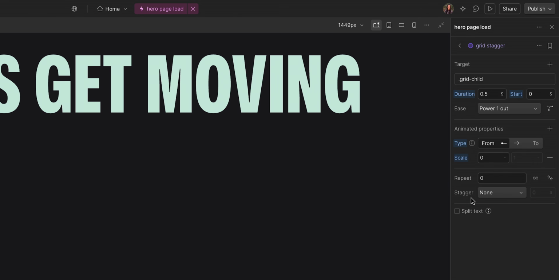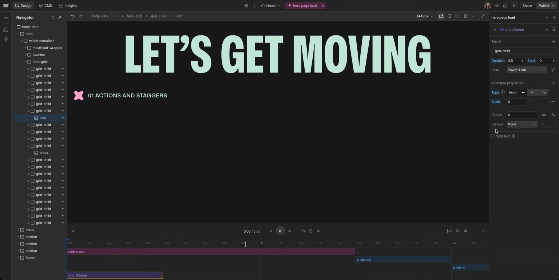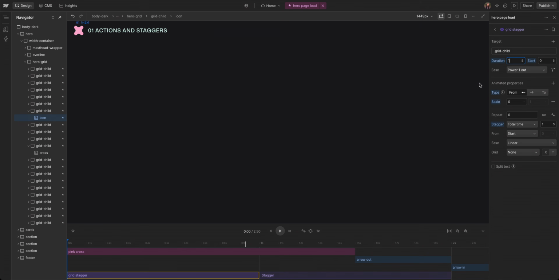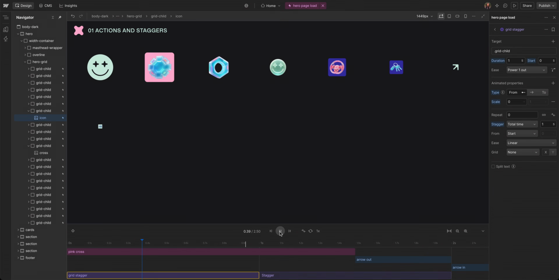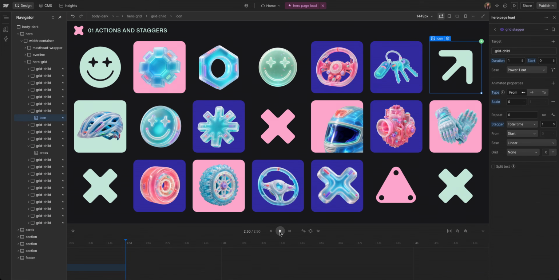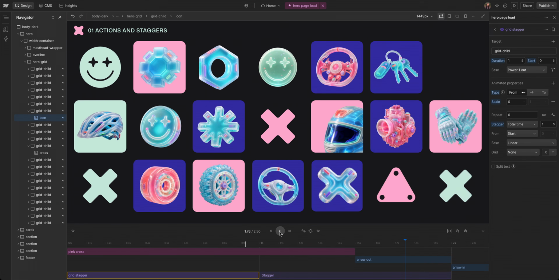Now, let's take a look at Stagger. Staggers are super powerful. They're a really great way to create sequenced animation without having to make an action for every single element. There's 2 different stagger options here. Let's choose total time for now, which is the time it takes to animate all of the items in. Let's set total time to 1 second. So you can see here that the first animation takes 1 second to complete, and then it takes an additional second to complete all the other animations. Click play and each grid child is animating in, and the whole animation takes 2 seconds to complete.